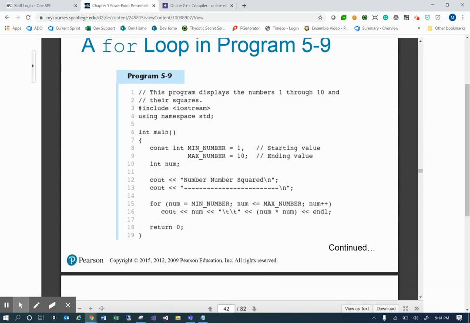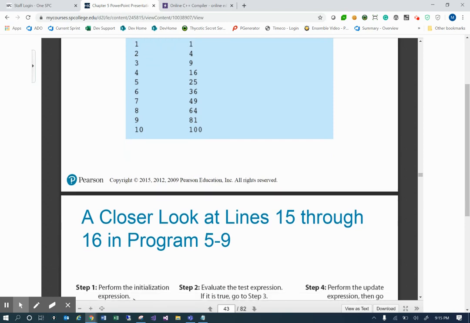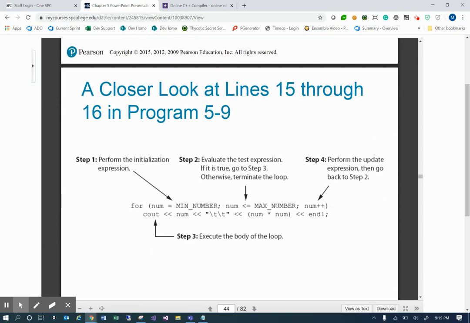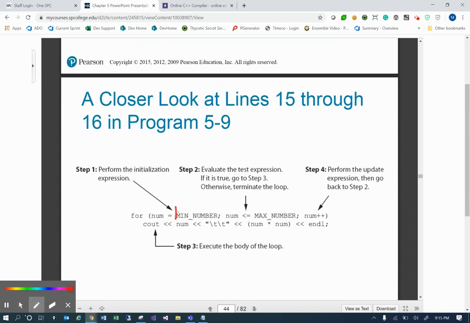Here is a nice little example of what we did before, but using a for loop. So I'll let you take a look at that and understand it, play with it in your online C++ compiler. And then a close look at lines 15 through 16 in program 5.9. One thing is, remember, we know that this is a constant because it's all capital letters. So we're taking that minimum number and we're assigning it. But once that happens in this for loop, it's never going to do this again, only that first time. So it's not like it's going to assign the minimum number to number every single time it hits the for loop. First time, step 1, and then never again. The test, the execute the test expression, it's going to compare the number against the max number, and then at step 4, we're always going to increment by 1.